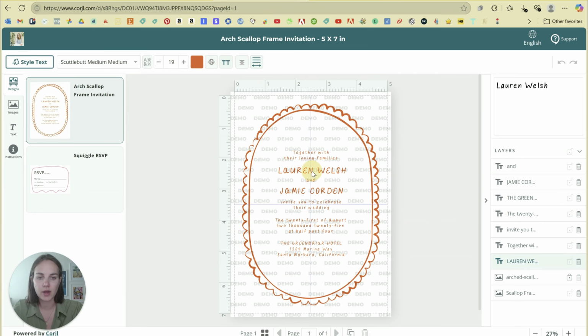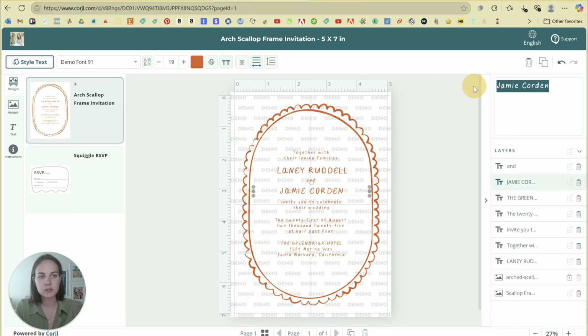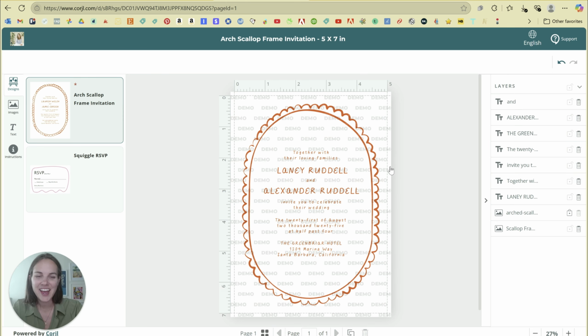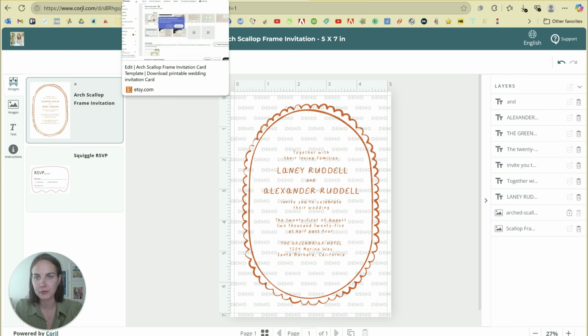So you can see they can go ahead and change all of this. I can change this to my name, change it to my husband's name. We have the same last name because we're already married. And I'll be able to save this into my account, purchase the listing, and come back and all of that work will be saved. So it's a great way to just be like, here, try it before you buy it.